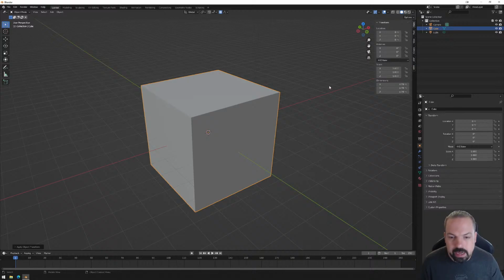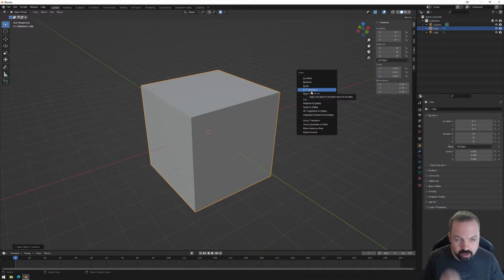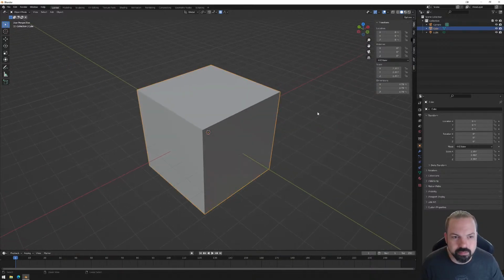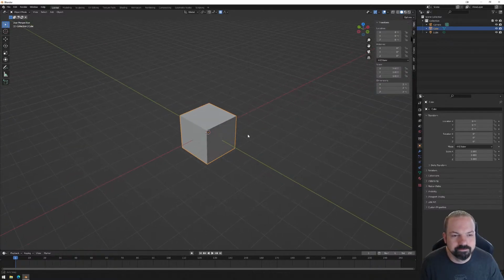So yeah, Control A. So the main one is scale. I will usually do all transforms, but it depends on a few things. We'll worry about that next time. So I'm going to undo that and get it back to 1. So yeah, applying transforms, making sure that your scale is 1, 1, 1 before export is very important.